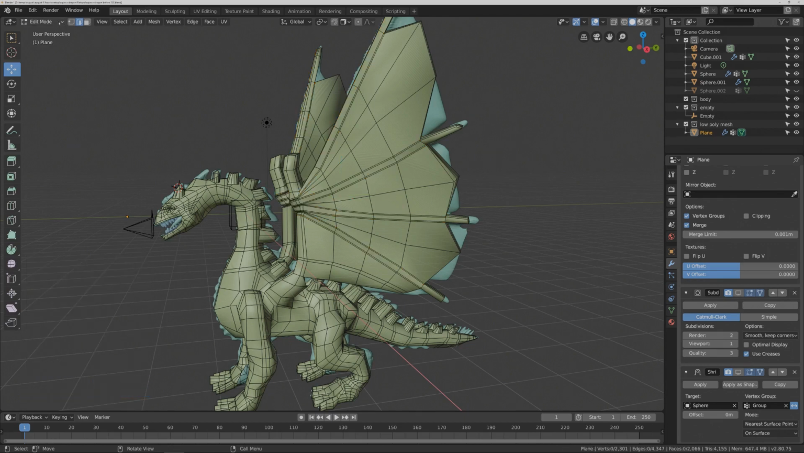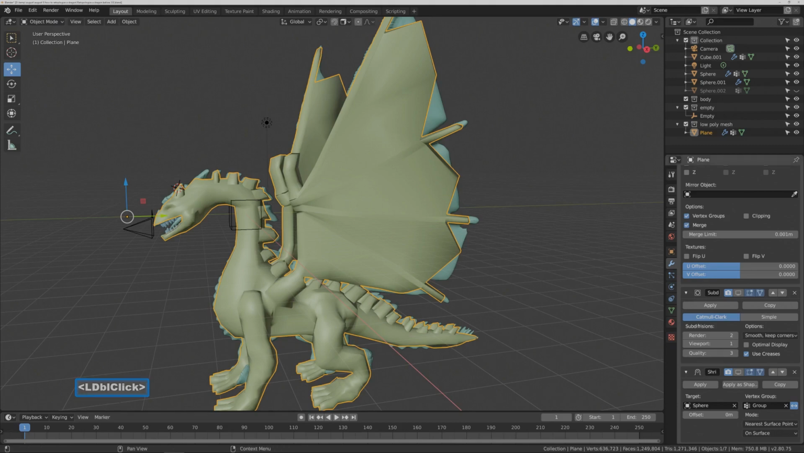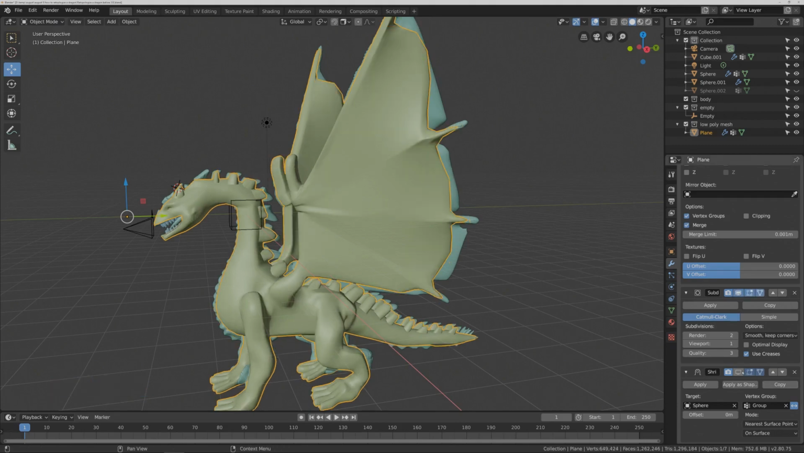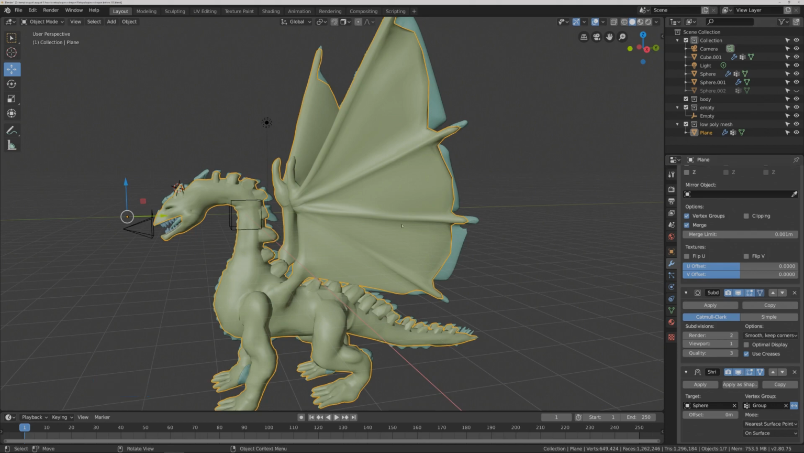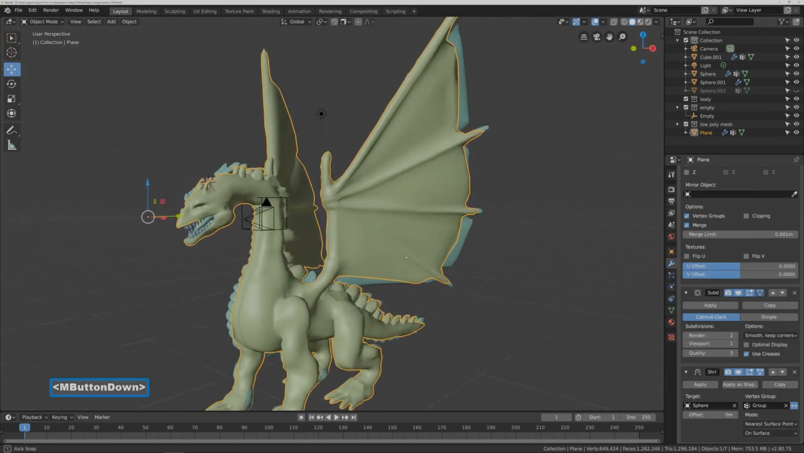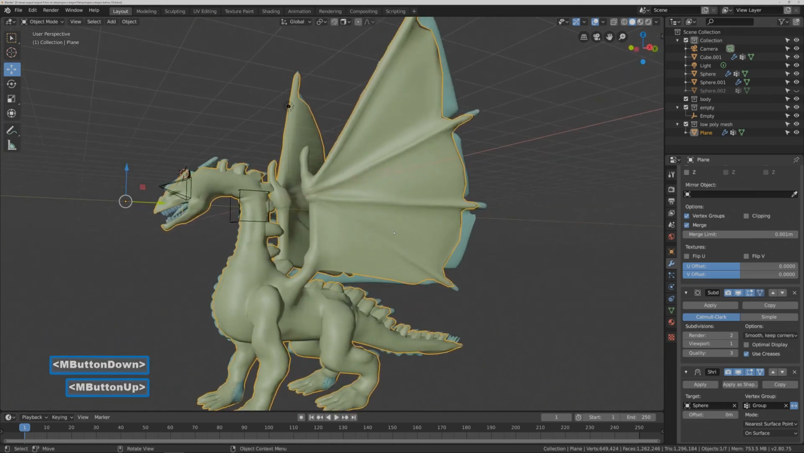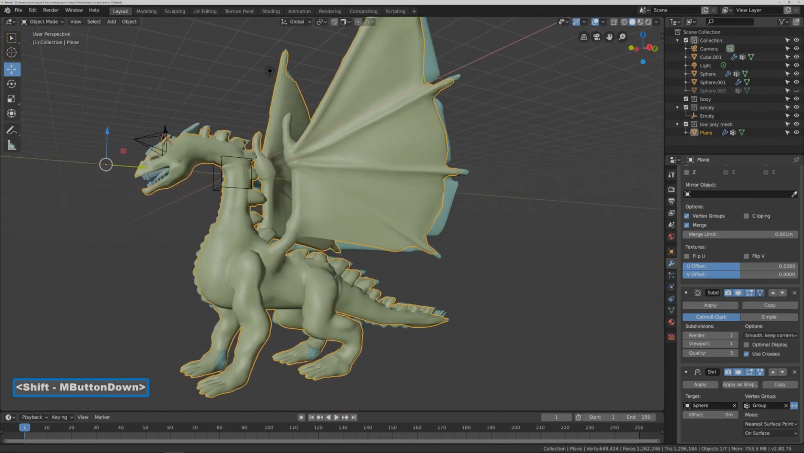So now I'm going to go back to object mode, turn back on the subdivision, turn back on the shrink wrap, and now we can see that it's much more prominent how that looks, like even before we apply normal maps or anything like that.